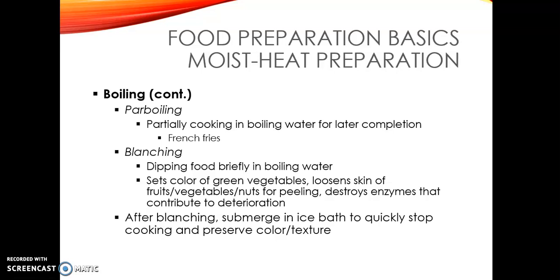They'll cut their French fries, parboil them, and then dry them out, and later when it's time to serve them, they will fry them. This helps to get a really nice crunch on the French fries. But you have to make sure that you dry them out completely before you put them in the deep fryer.